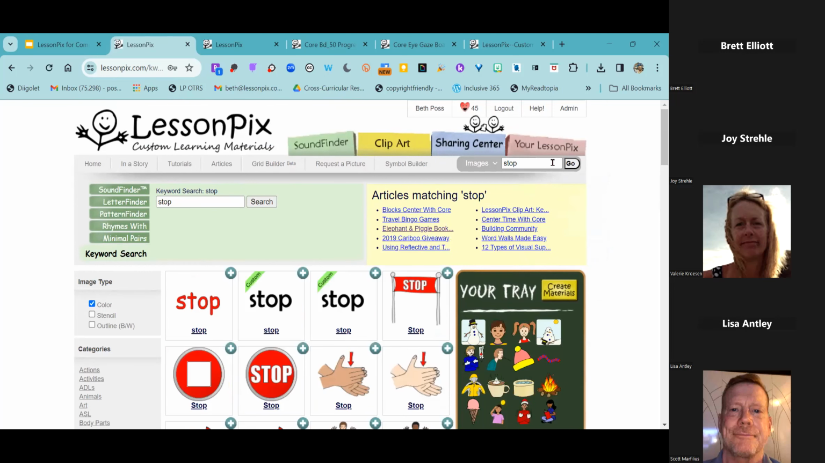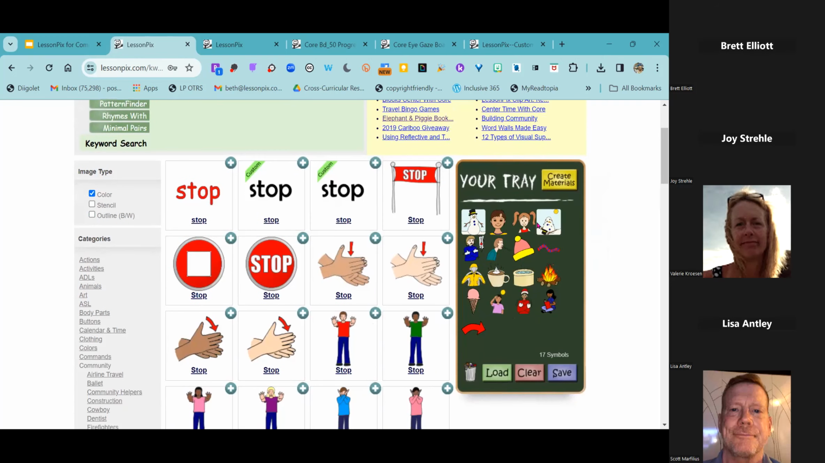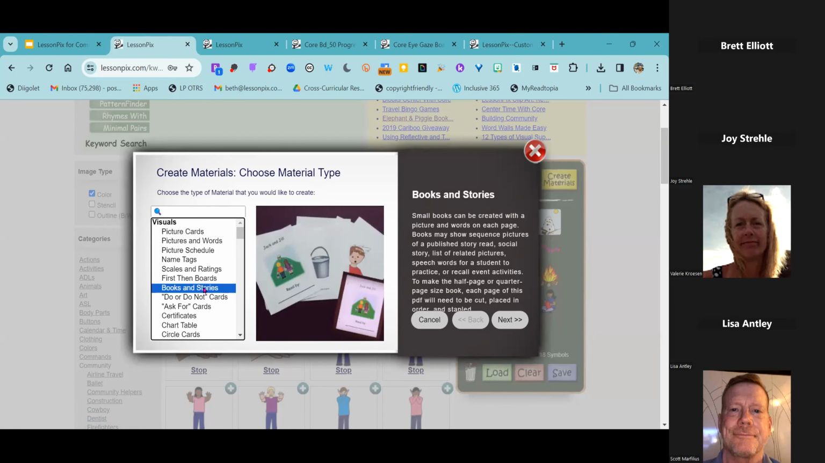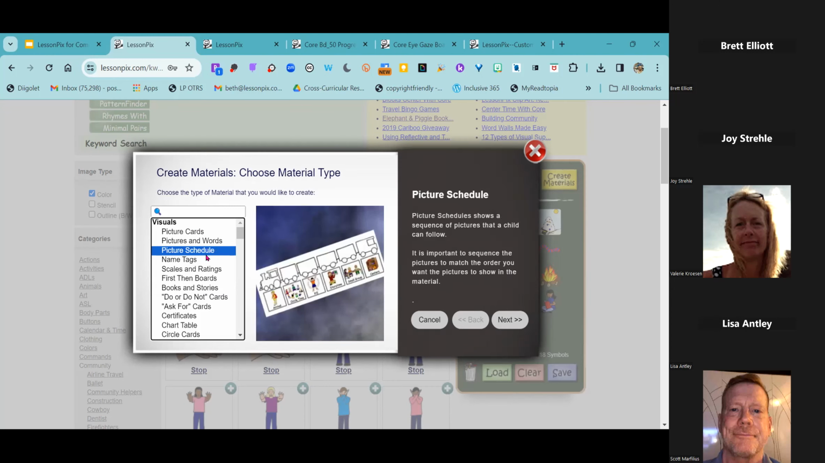So create a story or directions for a menu, the exact same way. Anything that I want to create, I'm going to add images to my tray, and it simply depends on the template that I choose. So I've got those images in my tray, I hit create materials, and if I wanted to create a story, I go to books and stories, and that might be the perfect template. Or if I wanted to create a visual schedule of sorts, I might go to one of our picture templates, or we actually have a menu template.